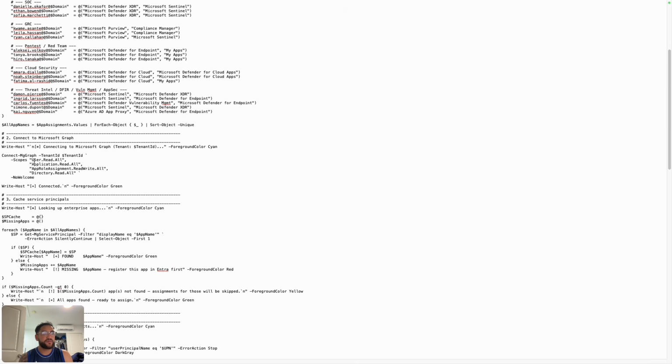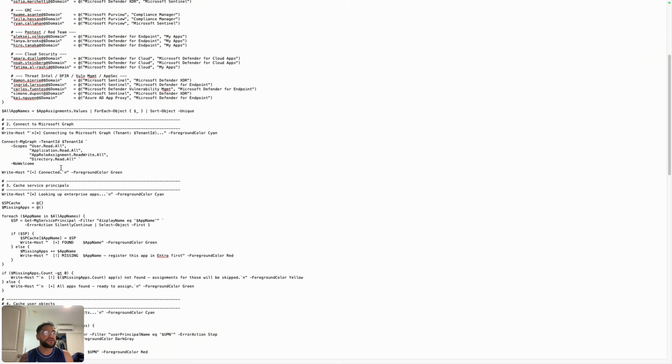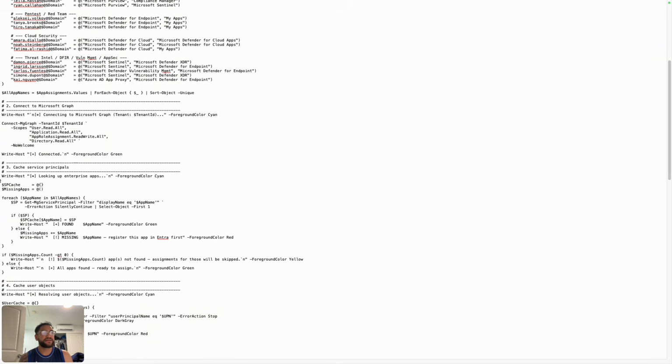Basically we'll connect to Microsoft Graph. As always, I recommend you understand a little bit more about the scopes, the permissions. We're going to use User.Read.All, Application.Read.All, AppRoleAssignment.ReadWrite.All, and Directory.Read.All.